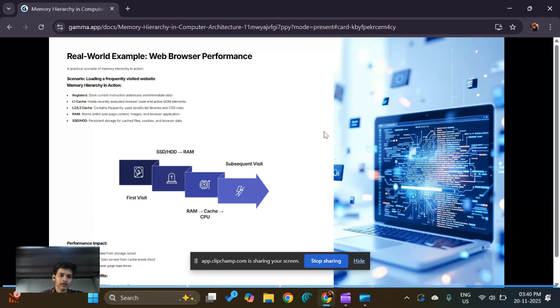And coming to the next slide, we have SSD, HDD, RAM, and cache. Here, as a real world example, we will see web browser performance. Registers store the current instruction addresses and immediate data. Cache stores executed browser code and active DOM elements. L2 or L3 cache contains frequently used JavaScript libraries and CSS rules. RAM stores the entire web page content, images, and browser applications. SSD or HDD is persistent storage for cached files, cookies, and browser data.